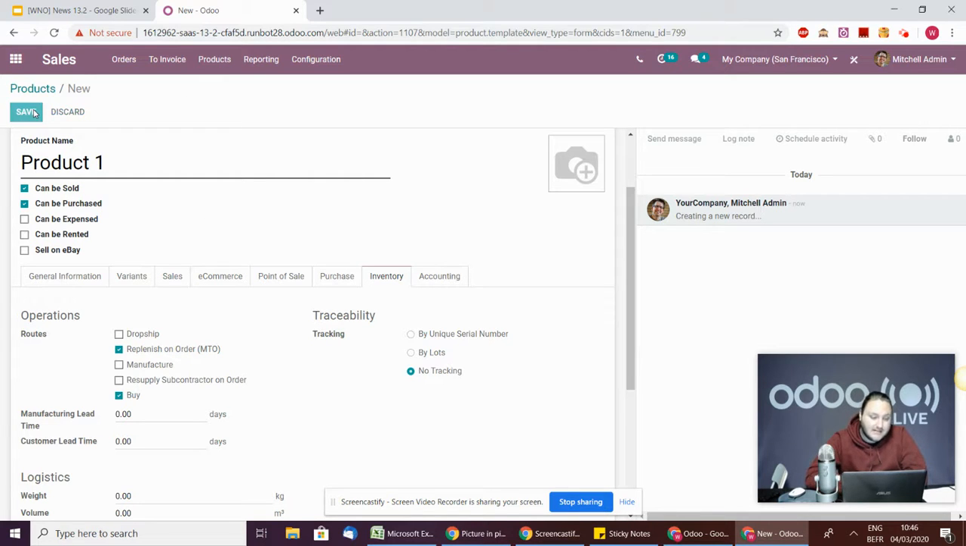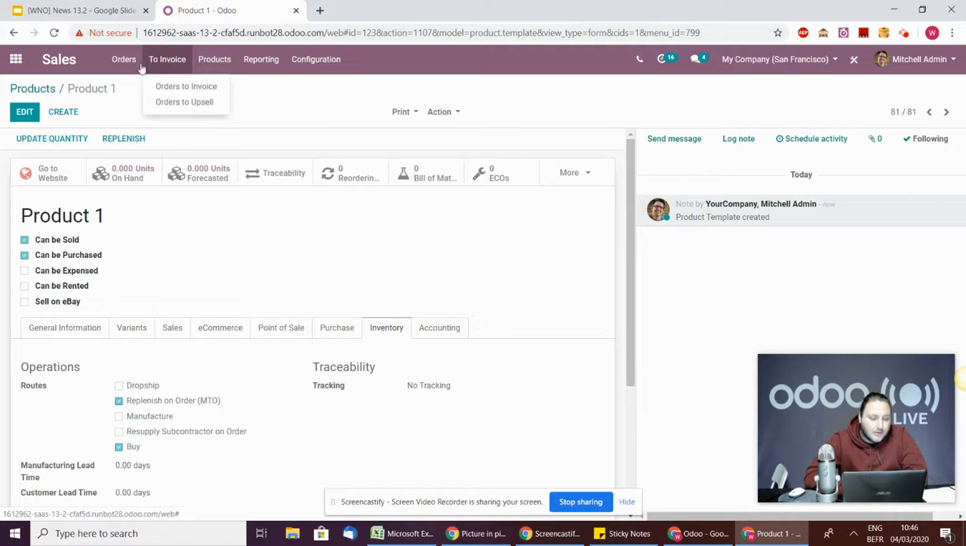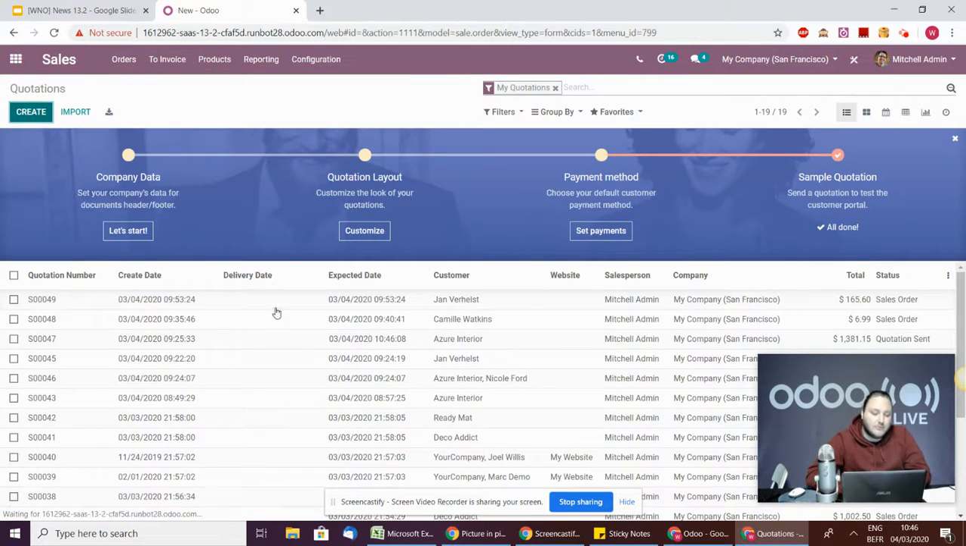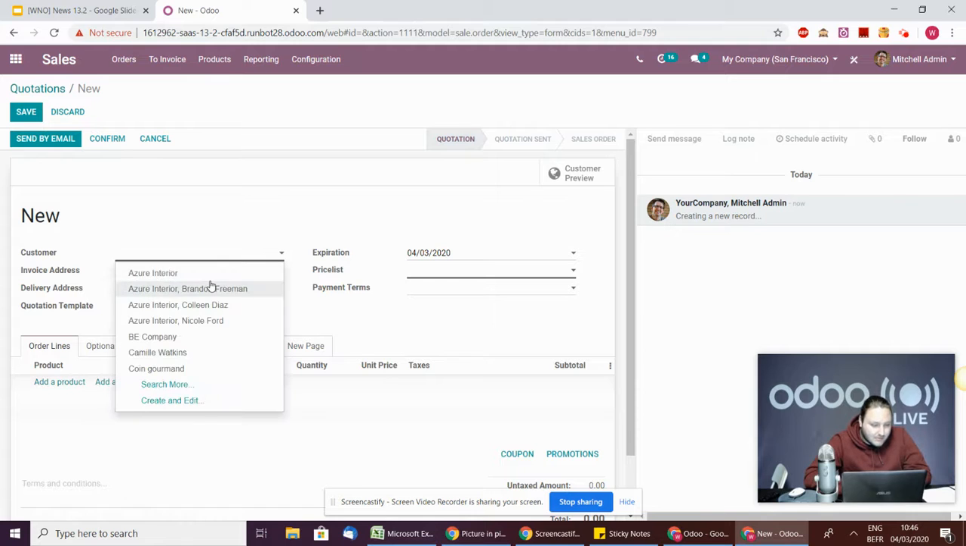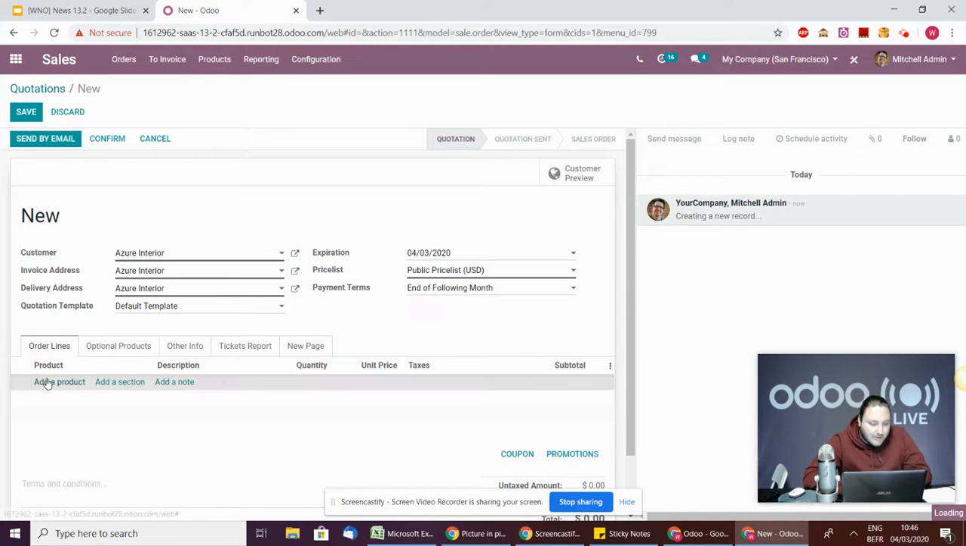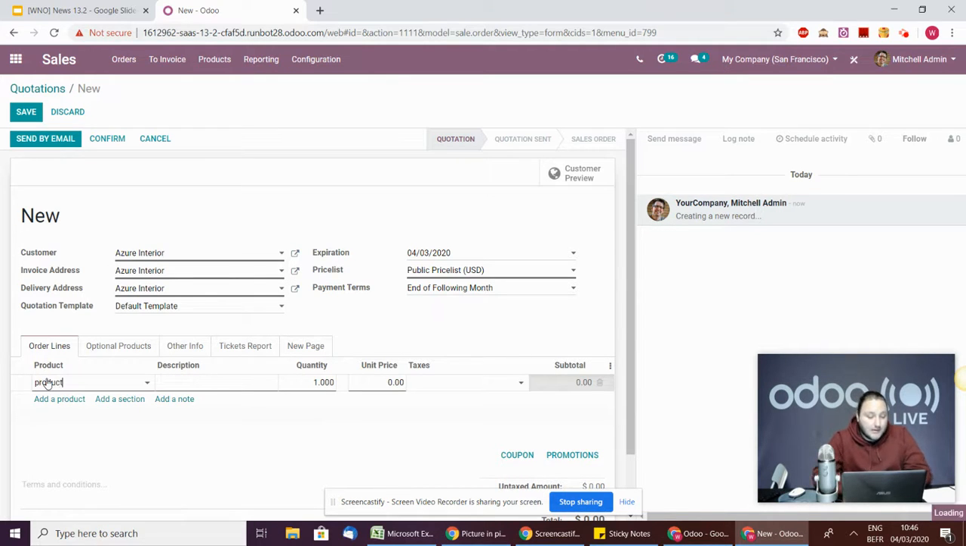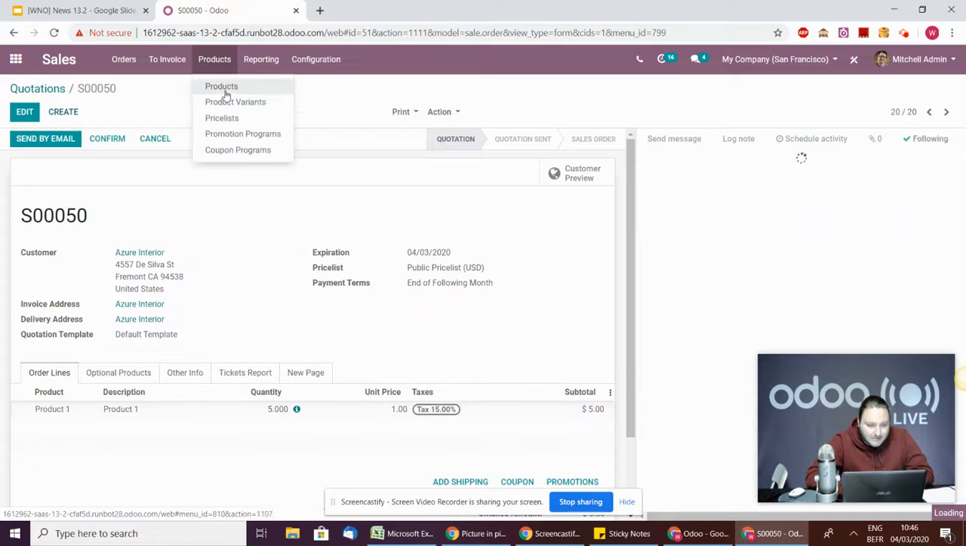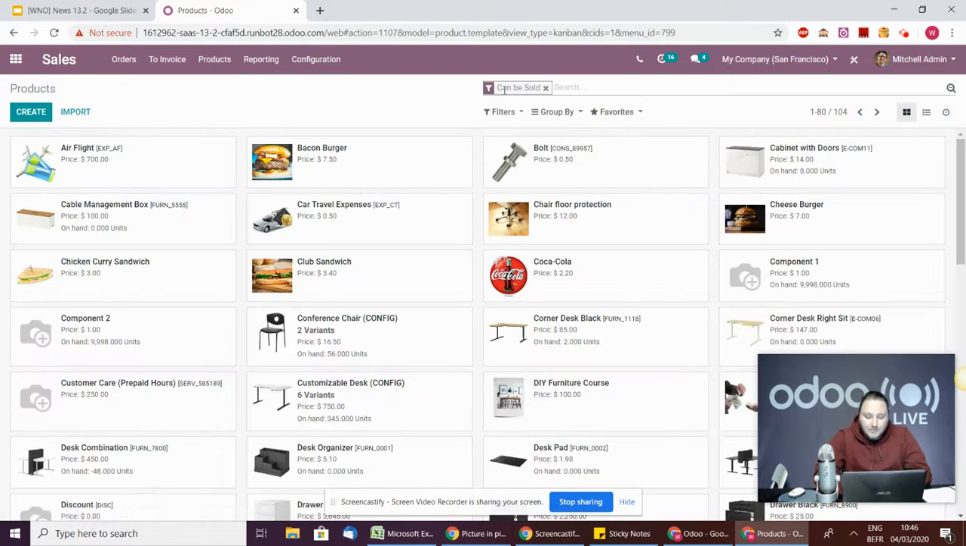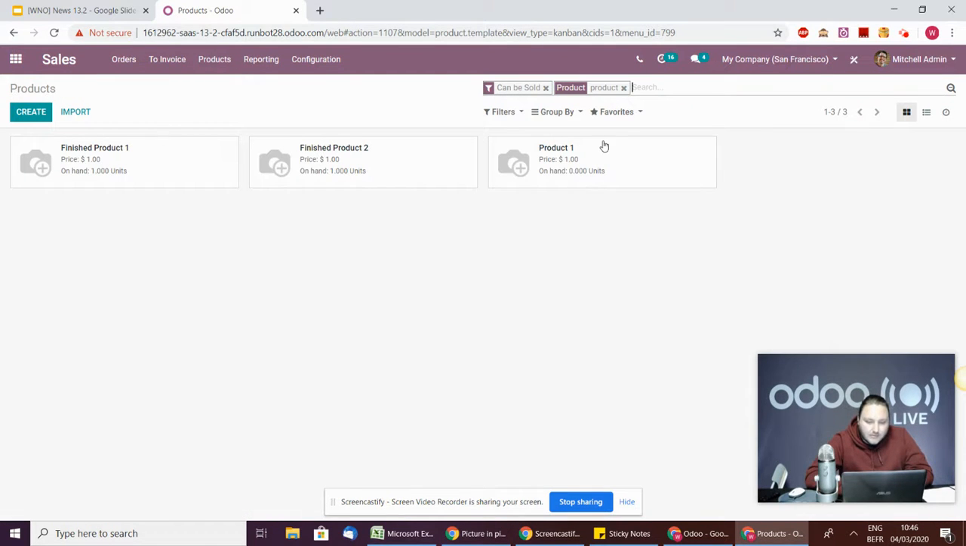So I'm going to save that, and now when I'm going to sell this product, I'm going to create a quotation for Azure Interior. I'm going to put my product 1, sell, I don't know, 5 units. One thing I have to do first, of course, is on my product to set a supplier.